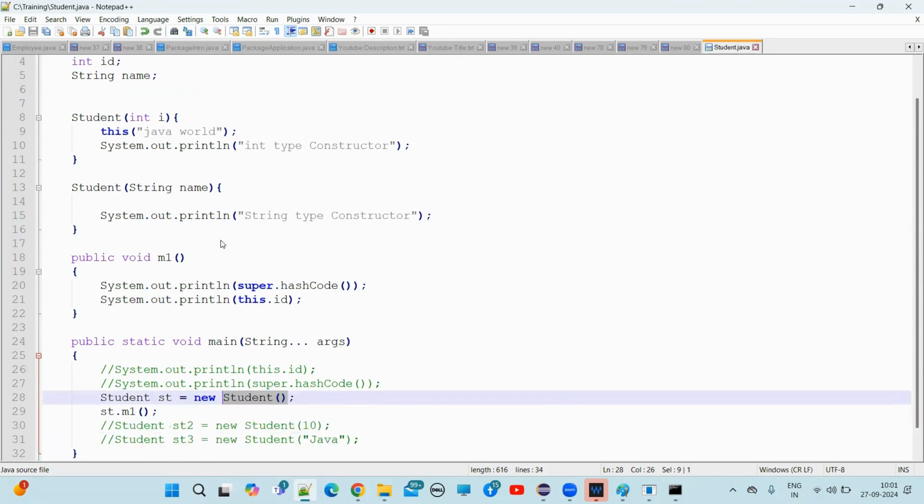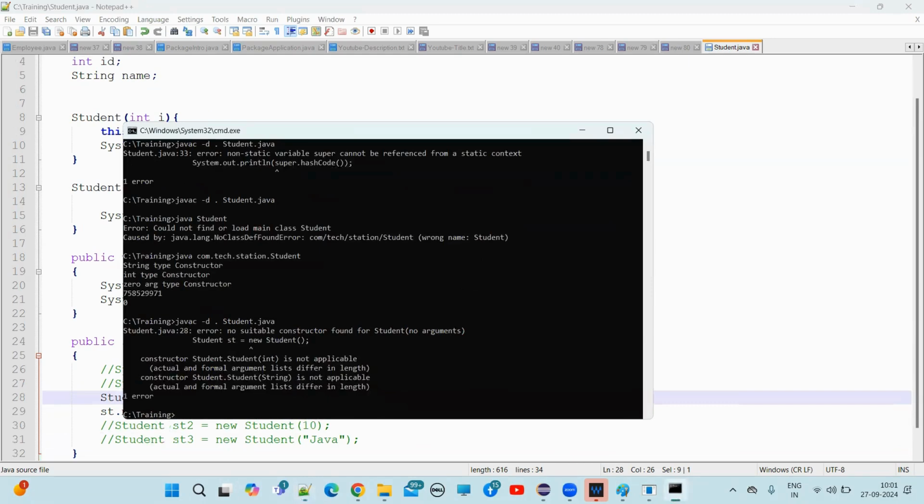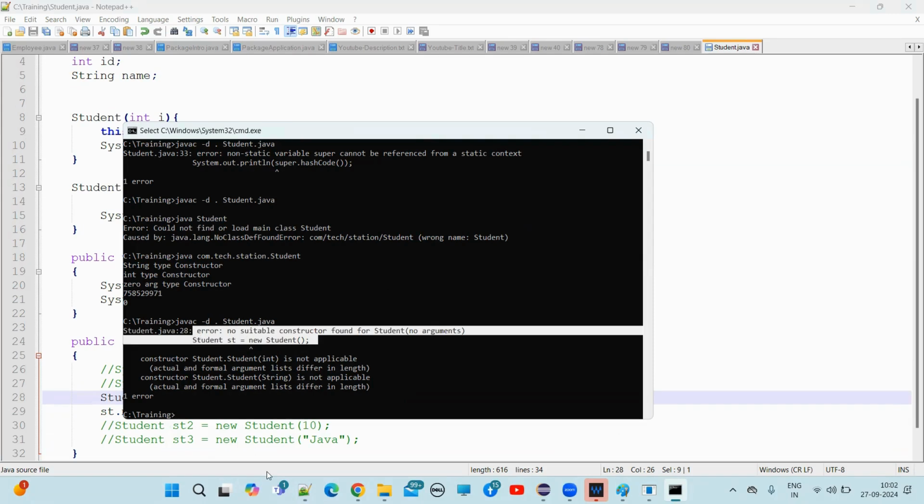So that's what we will get, a compile time error. Understand? See here, no suitable constructor found for student, no arguments. Student test is equal to new student. If you see these two statements, no suitable constructor found. Here we have two constructors, but these two constructors are not applicable. So like that, the compiler is showing in detail the error message.